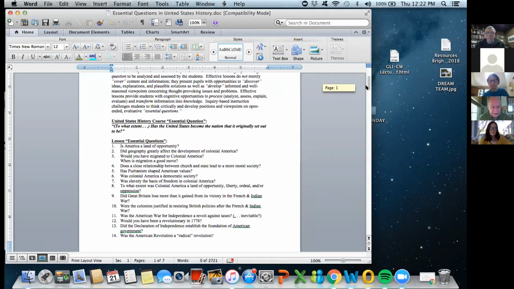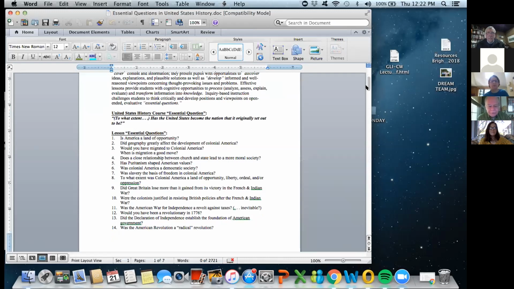On that first page, number 8: to what extent was colonial America a land of opportunity, liberty, or ordeal and oppression? Or if I wanted to phrase it another way, number 6: to what extent was colonial America a democratic society? What information do the students need to know in order to answer that question? Maybe I would give them an excerpt from the Fundamental Orders of Connecticut. Maybe I would give them a reading about the New England town meeting. Maybe I would give them an excerpt from the Mayflower Compact. So these are things which we could use.